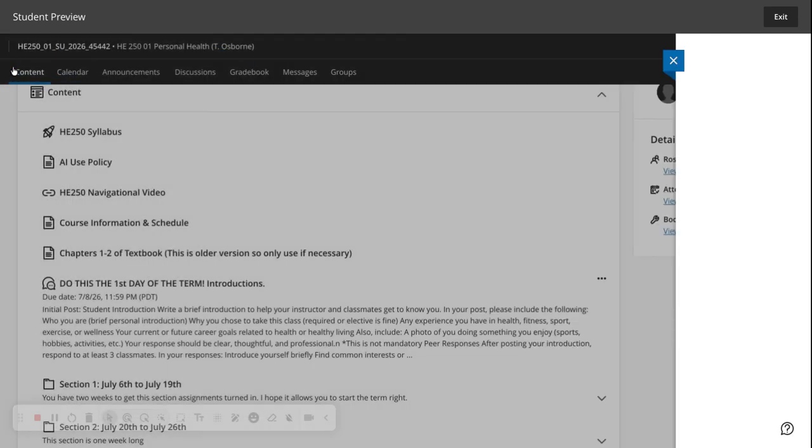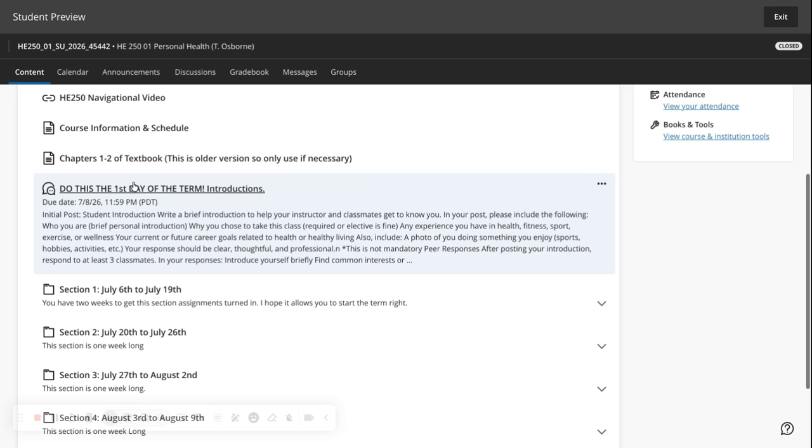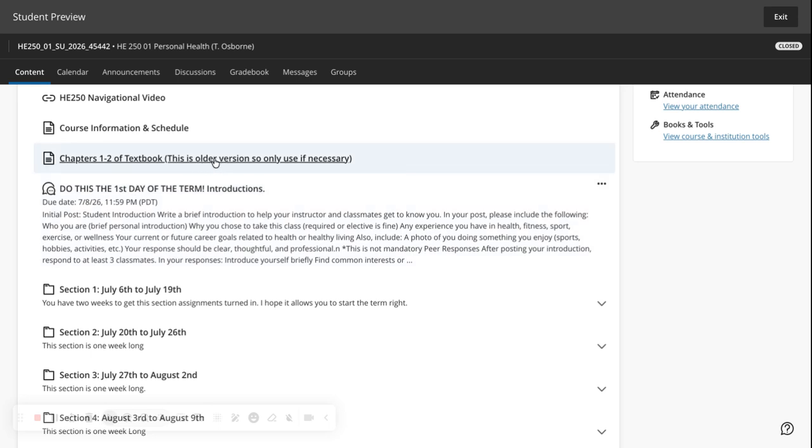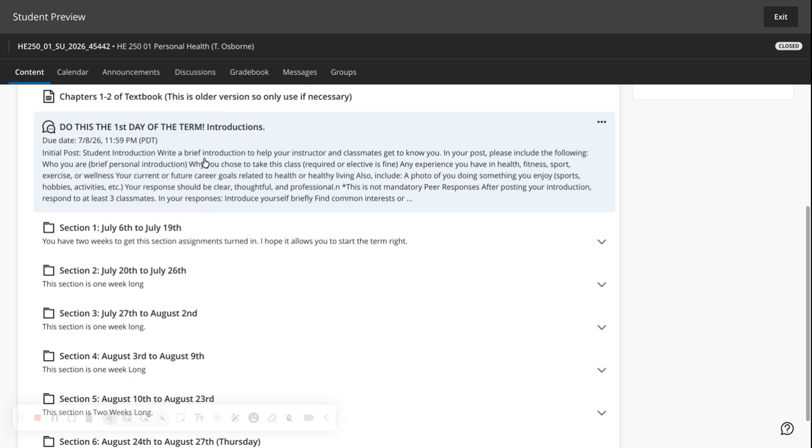Okay, let's exit out of here. This is the older version, chapter 1 and 2. It does align a little bit, but this is just an emergency use thing if you get in a serious jam. Okay, big one here.